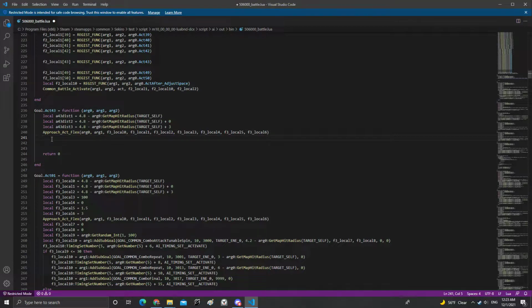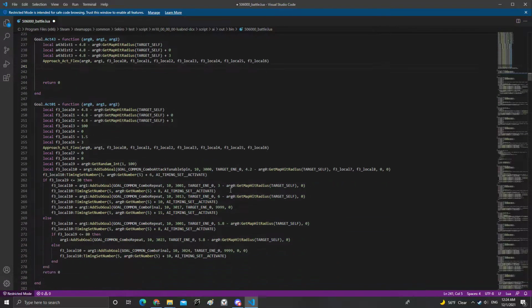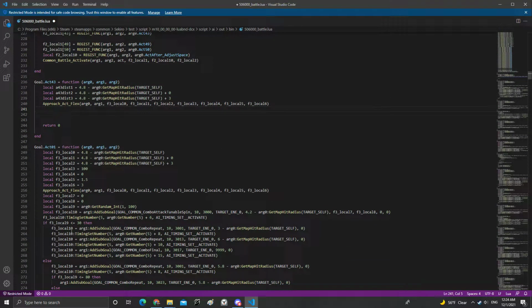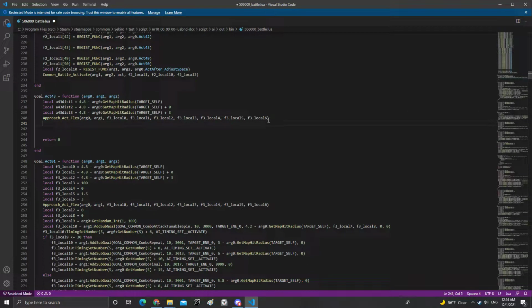Approach act flex. Don't ignore all the parameters because there's just a lot. Basically, approach act flex is telling the AI to run up to the player at a certain distance and then do something. So this is kind of like a fail-safe. So if you enact a melee act really far away, it will run up and then hit you. If you do not have approach act flex, Owl will just start attacking the air because he's not actually approaching you. He's just doing the attack straight up. So I'm going to quickly fix this because these use the old parameters.